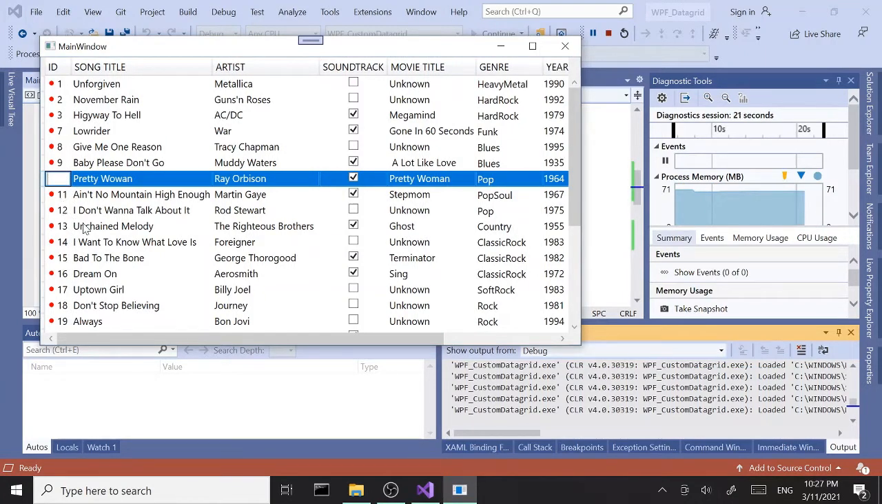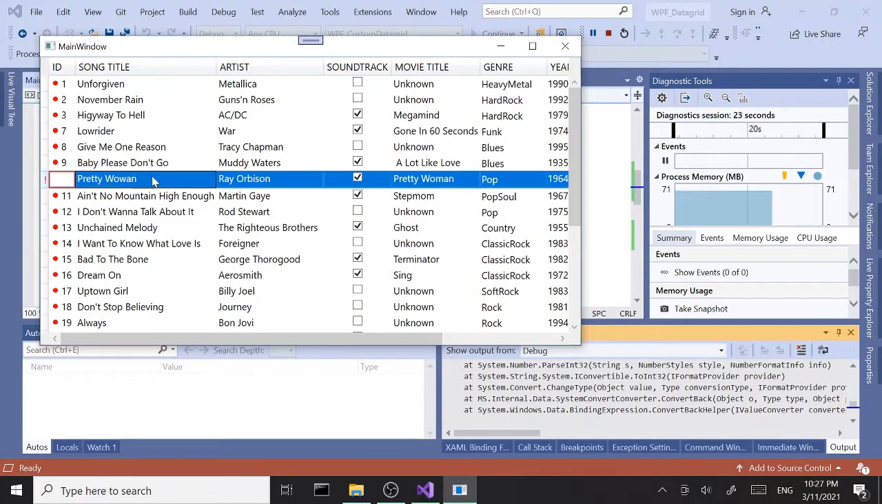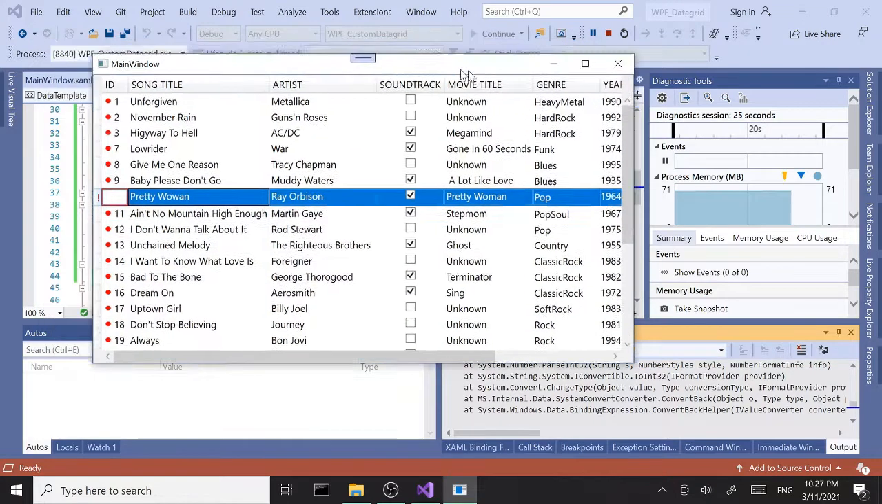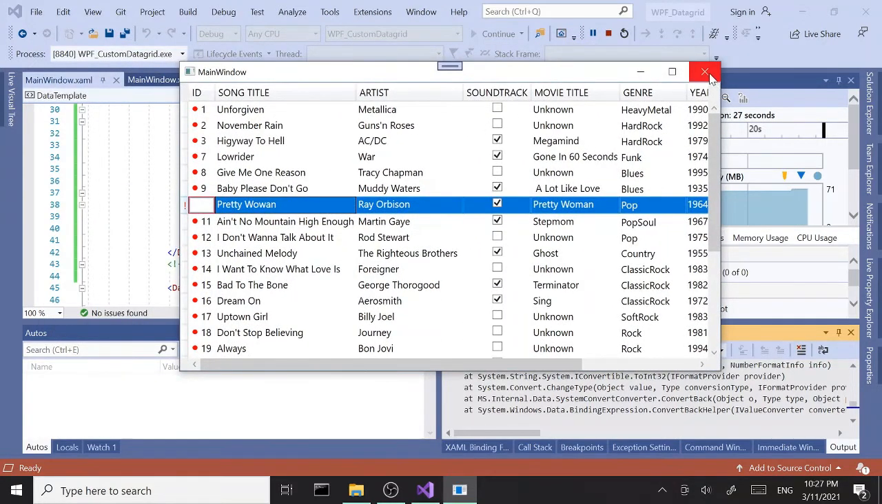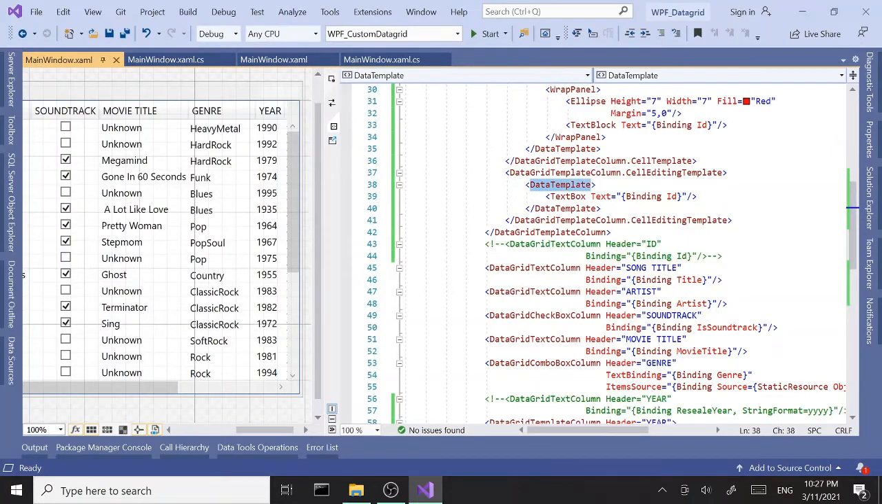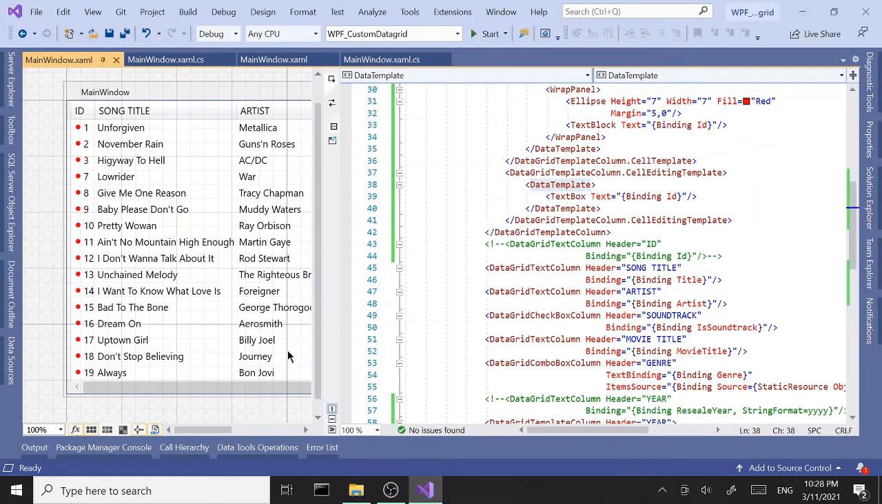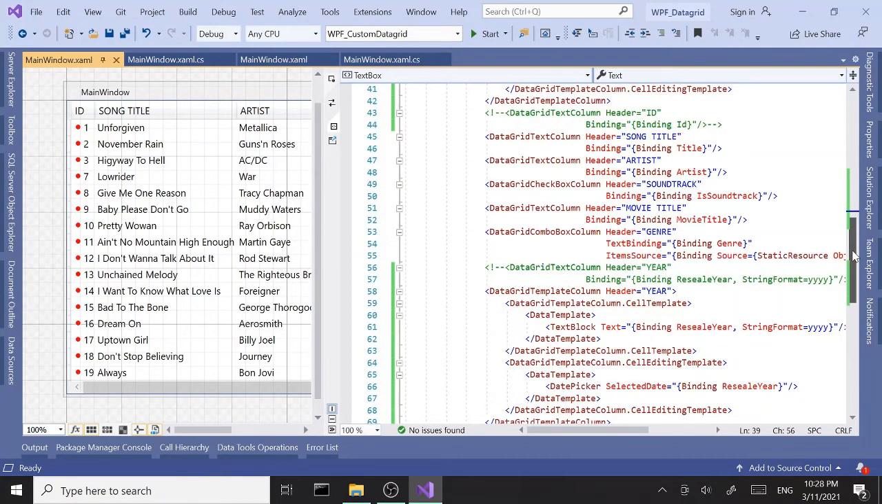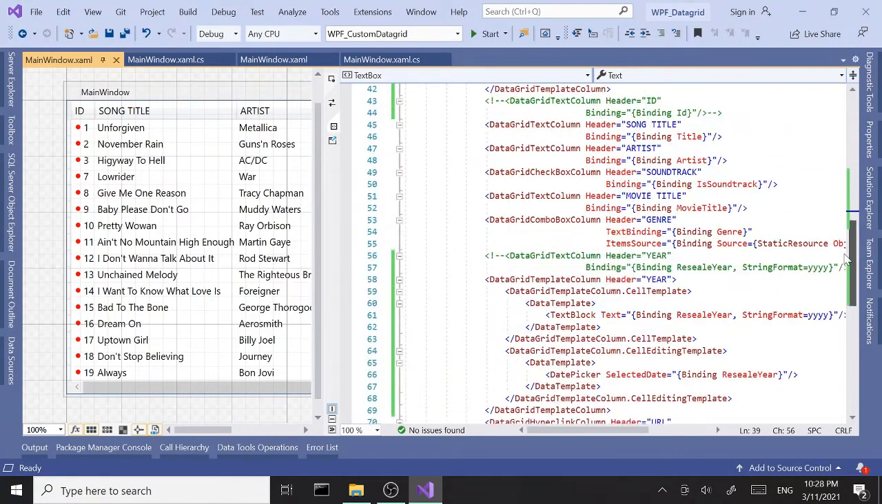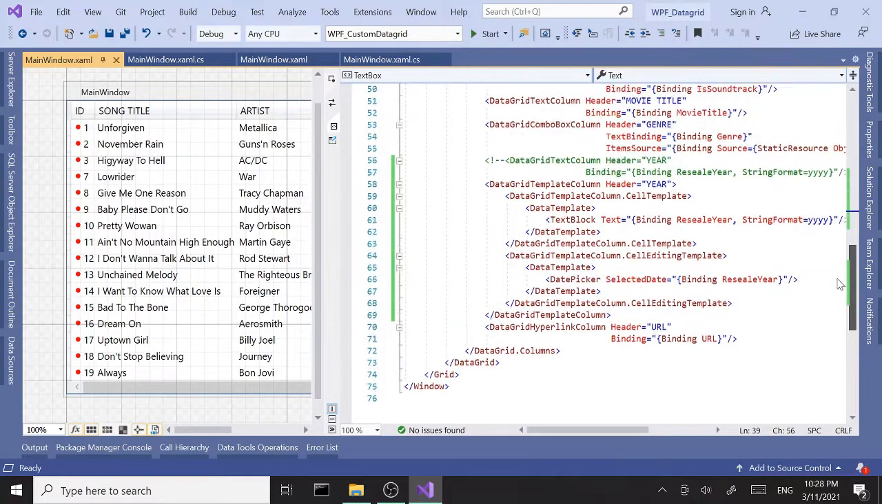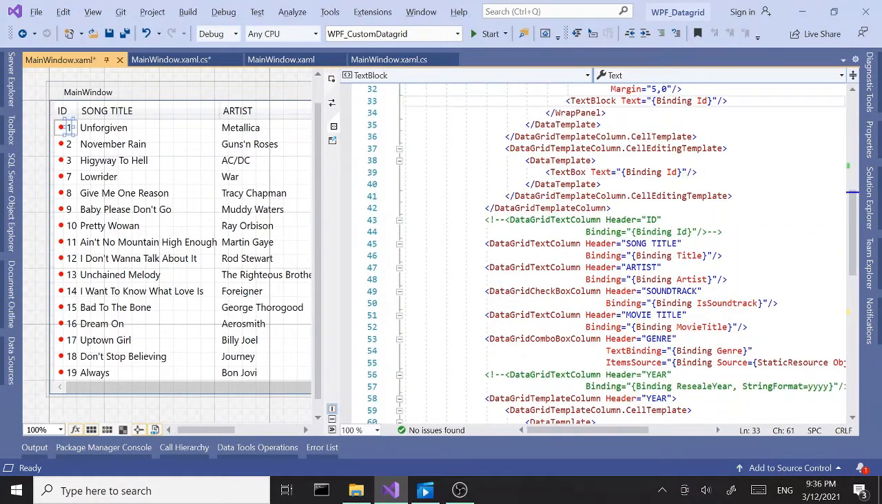All right, so that's DataGridTemplateColumn. Okay, it's pretty powerful. You can do anything you want with it. All right, so let's see what else we're going to cover. I think we are done. Just kidding. There's still a way to go.